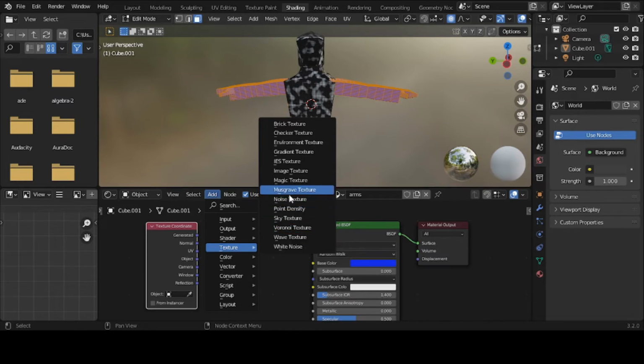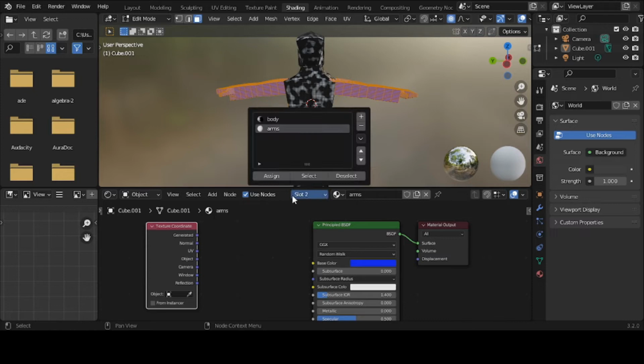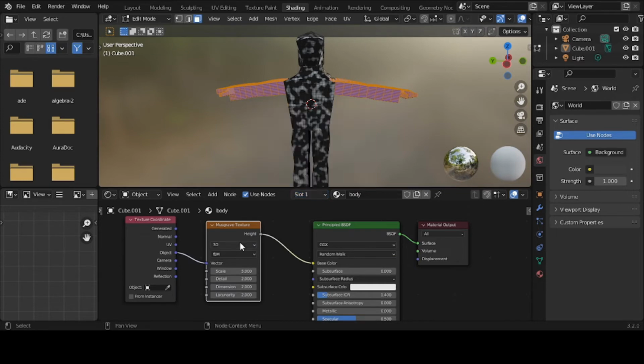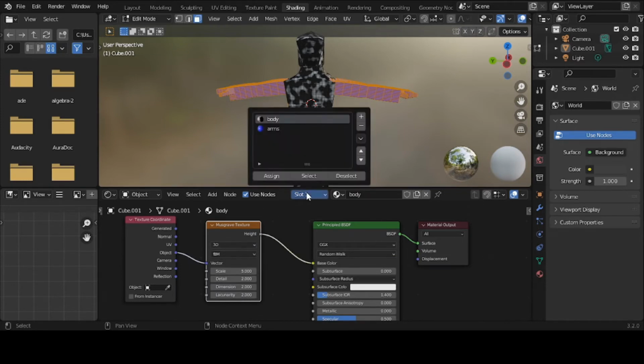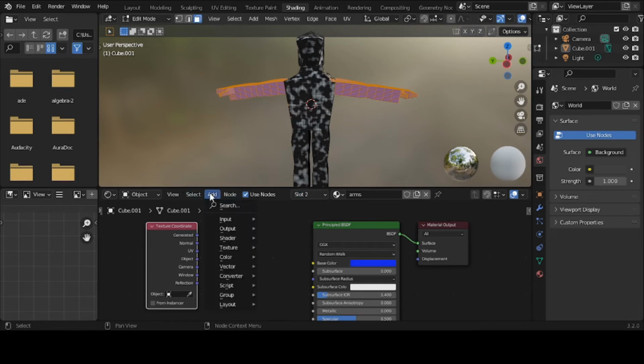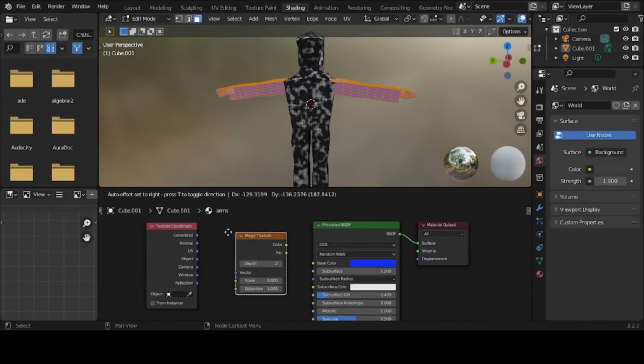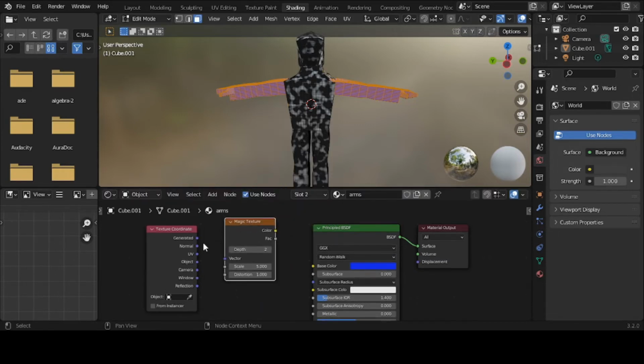Let me go back to my first one. I'm gonna go to slot one and see what texture I chose, the body. Click on body. So I chose Musgrave. Go to slot, arms. I want to choose add texture. I used Musgrave, so now I want to choose magic. I hope it's loud. And what I mean by loud is something that we can easily see. And if it doesn't work, I just change it.